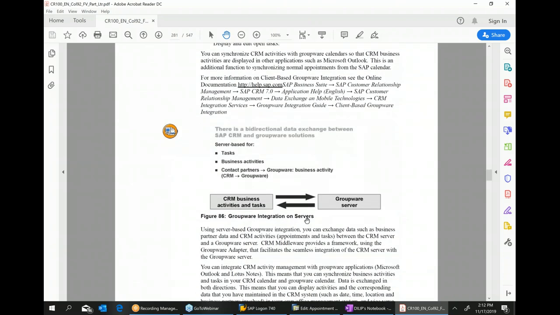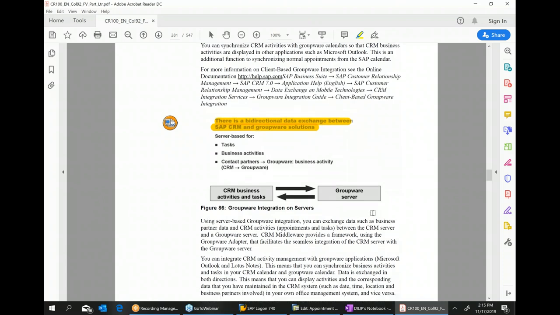Now, if you see here, there could be integration on servers. There is a bi-directional integration which you can do. I would like you guys to make a note of these two lines: integration with the groupware.